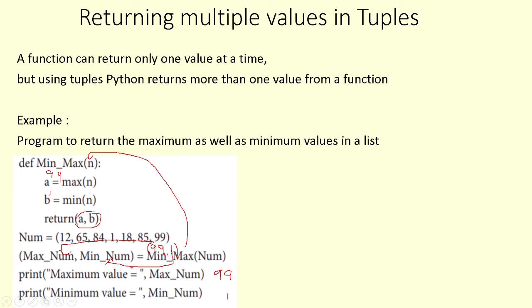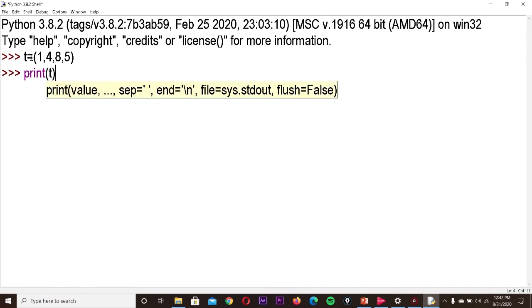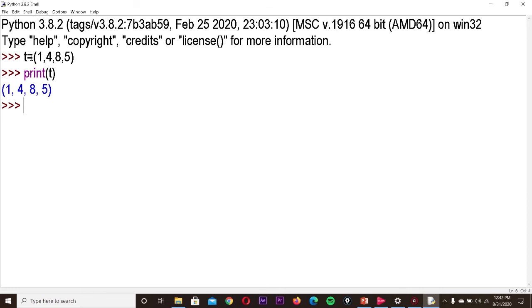So it is returning two values and they are assigned by using the tuple assignment. Now we will see the execution of tuple. First I'm initializing a tuple. Tuple means we have to put the collection of values within parentheses. So I'm simply giving 1, 4, 8, 5. Four values I have assigned to a tuple. Now I want to print, so we can simply write print of t. That's all. So the tuple will be printed.